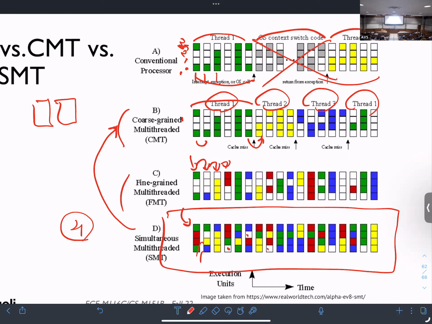You're going to have out of order, you're going to have superscalar, and you're going to have SMT, because you can run multiple things at the same time. This is assuming that you have multiple things. If you have only one program, then everything would be green, obviously. But in most cases, you will have multiple programs. All right? Any questions?